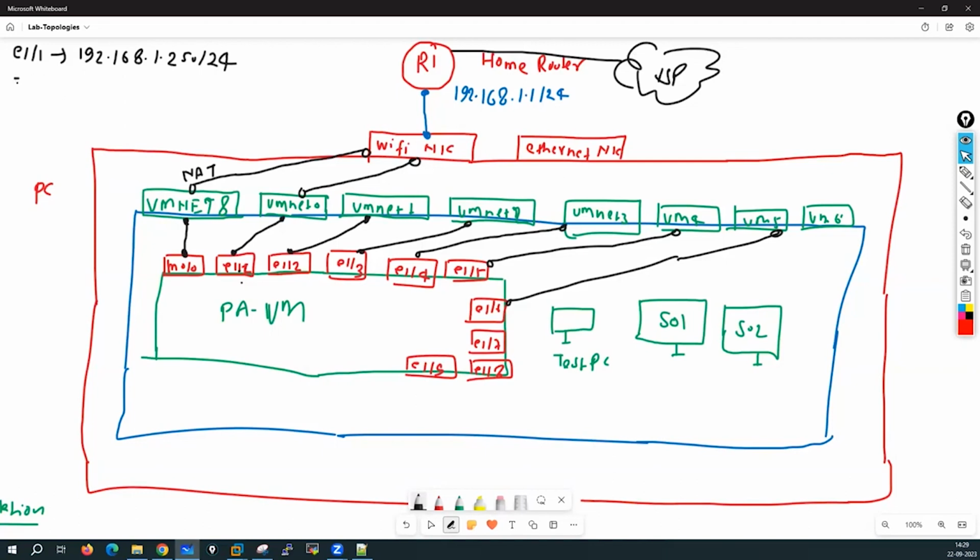Ethernet 1/2 interface, I will configure the IP address here, which is 10.1.1.250/24. And this interface I will use as an inside interface. Ethernet 1/1 I will use as an outside interface. Then I have an Ethernet 1/3 interface as well, which has connectivity with this VMnet 2. On Ethernet 1/3 I will configure the IP address 10.2.2.250/24, and this interface is my DMZ interface. So this interface is a part of the DMZ zone.